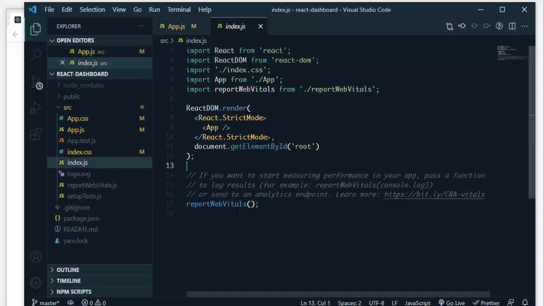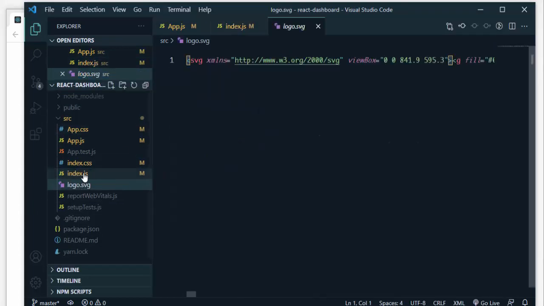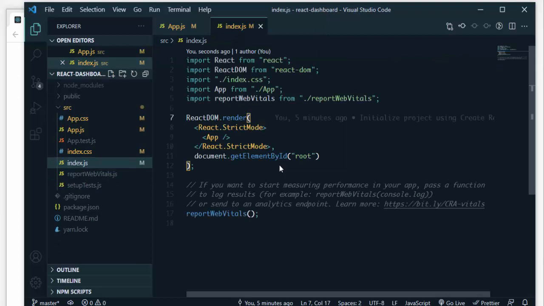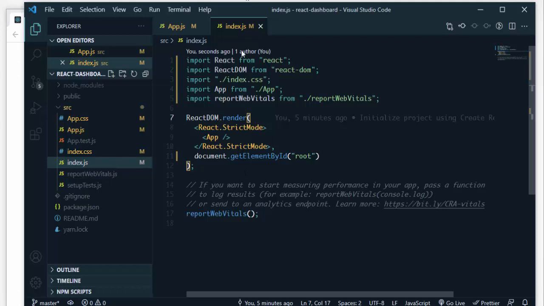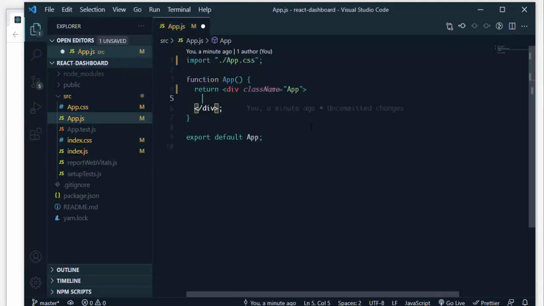Oh, mistake. So here is our index.js file. Somehow I deleted that one. Okay, fine. Instead of deleting the svg file, I have deleted my index.js file. So let's remove this, time it. Okay, fine. So here reload, and cool, we are good to go. So we don't need this too, and here we are going to start our application.